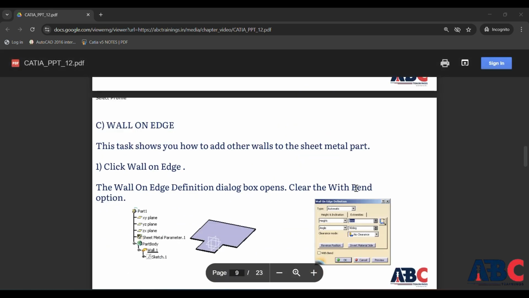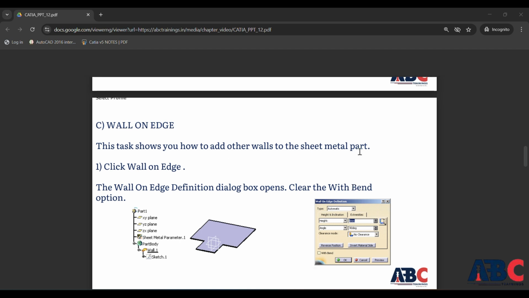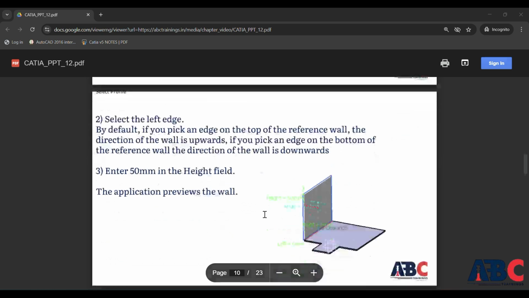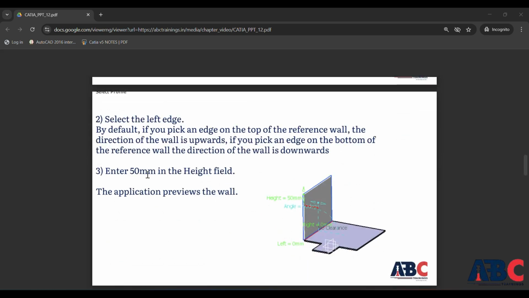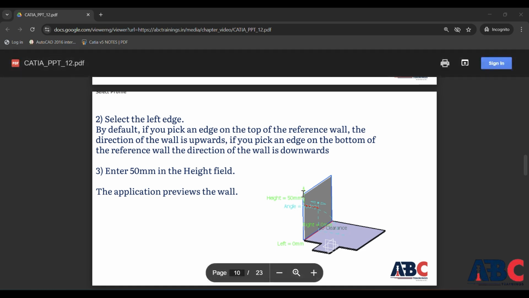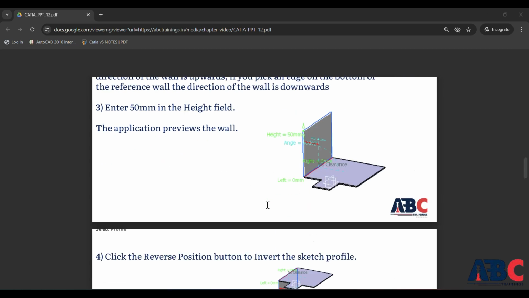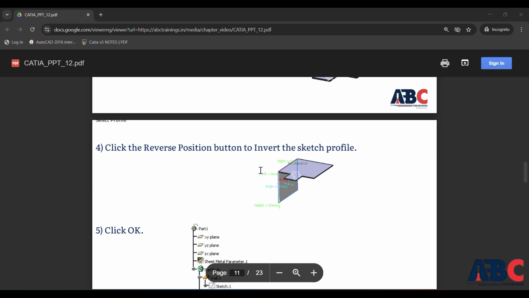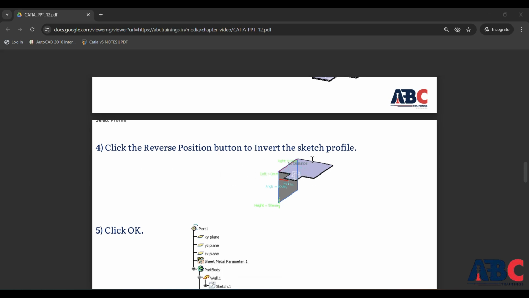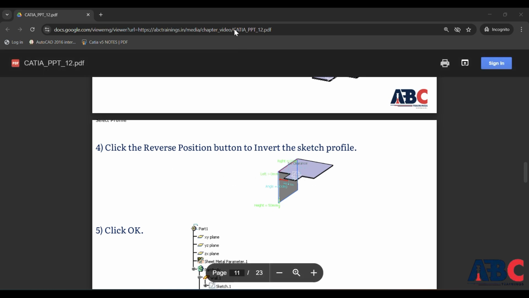Let's see wall on edge. This task shows you how to add other walls to the sheet metal part. You can see this one is a wall on edge. Select the left edge, this one. After that, enter 50 mm as its height and preview. You can see inward, also downward and upward. Click OK.